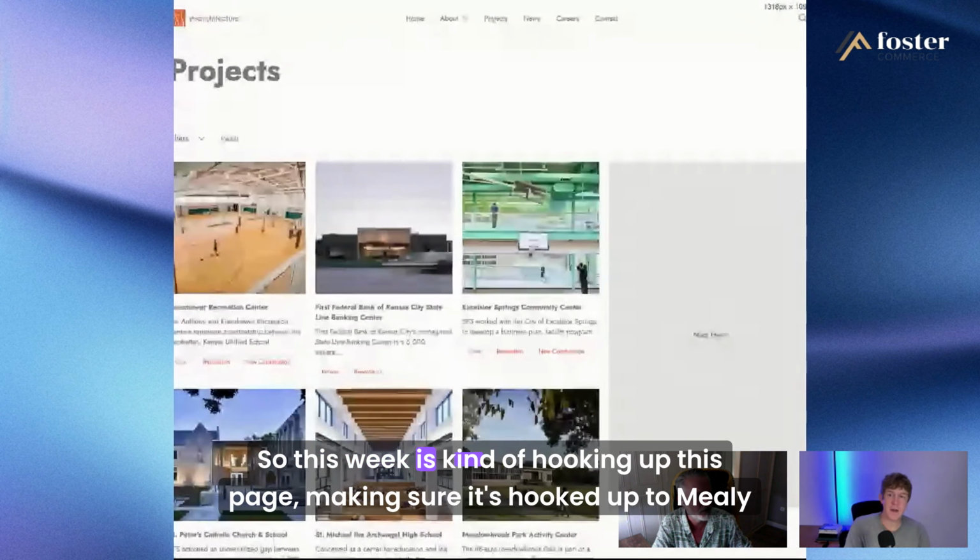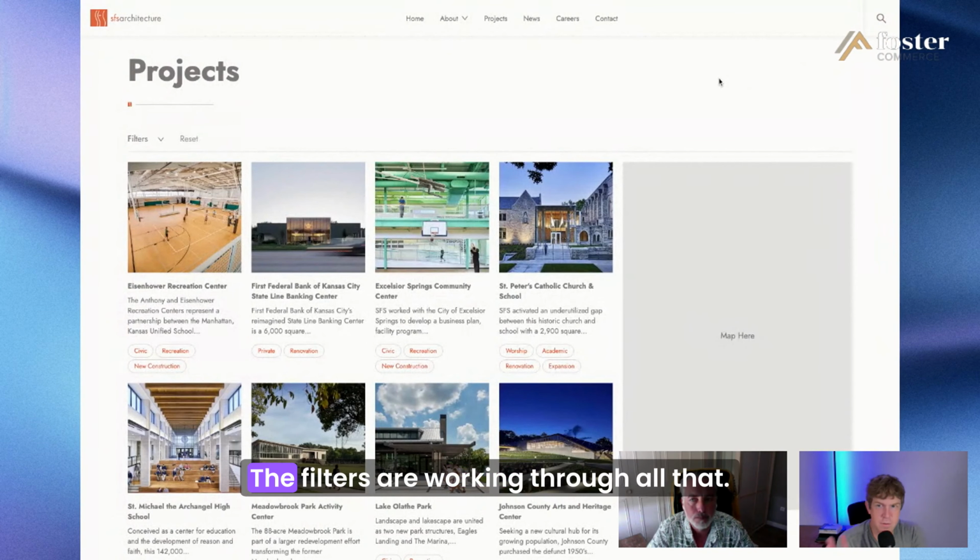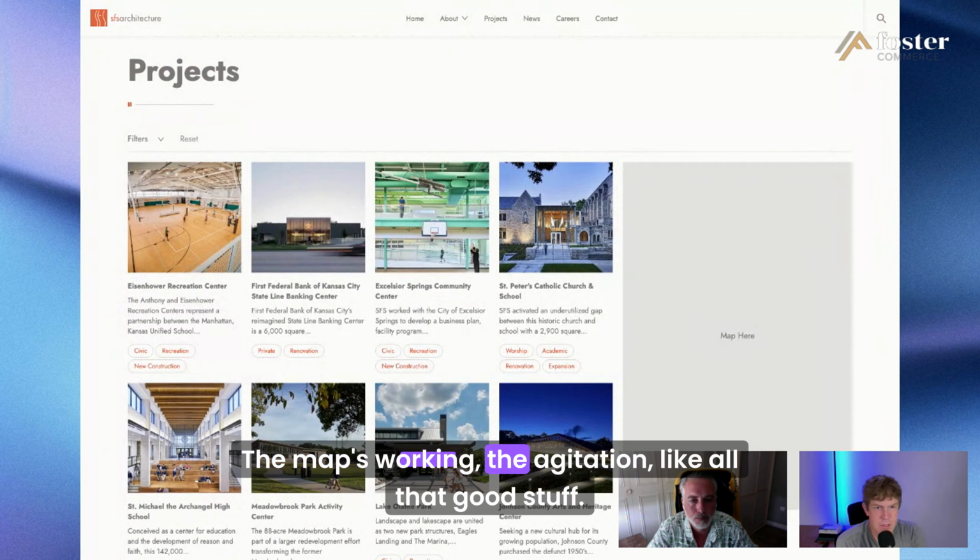So this week is kind of hooking up this page, making sure it's hooked up to Meilisearch, the filters are working, the map's working, pagination, all that good stuff.